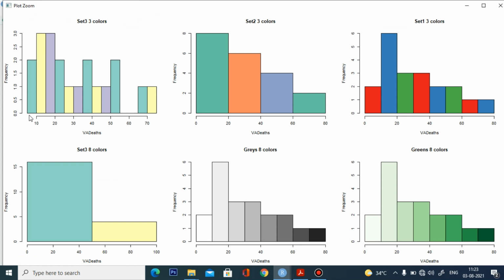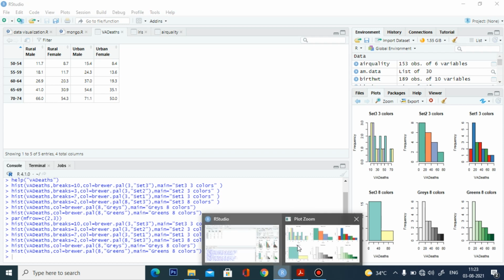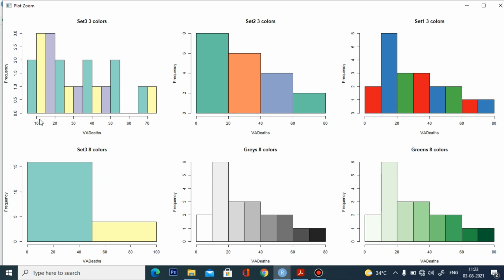So in between 0 to 10, the frequency occurs only once. So that's why 2. What are the 2 data? One is 8.4, another one is 8.7. So these 2 frequencies of the data will occur within 10. So the maximum is 3. So here it's 2. So the histogram will show 2 within the particular break.